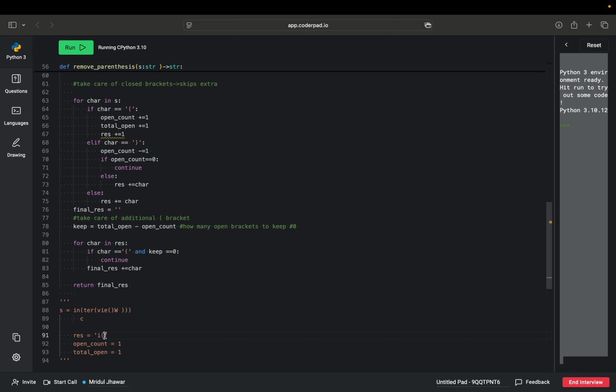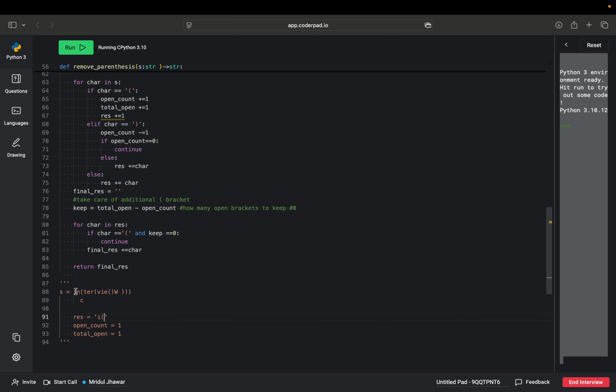Actually, there was one more case, an edge case. What if it was this, right? Like initially there's just 0. So this condition, if open count is equal to 0, you just continue. So eventually this would have just been skipped. That's the one edge case that I forgot to mention earlier, but I think this code would take care of it. So yeah, n is good.